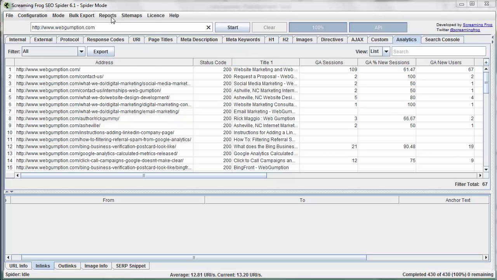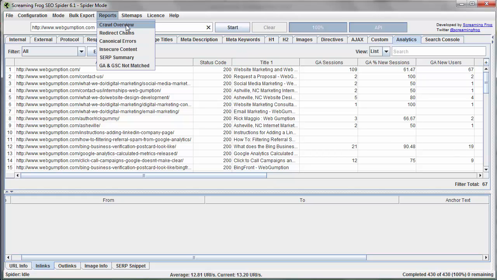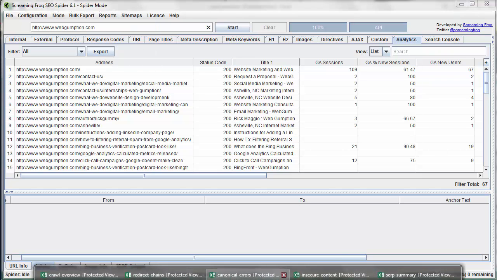To access these, you just hit reports up top, and as you click on any one of these, it'll essentially export a CSV file with that particular report. So let's look at the crawl overview report first.